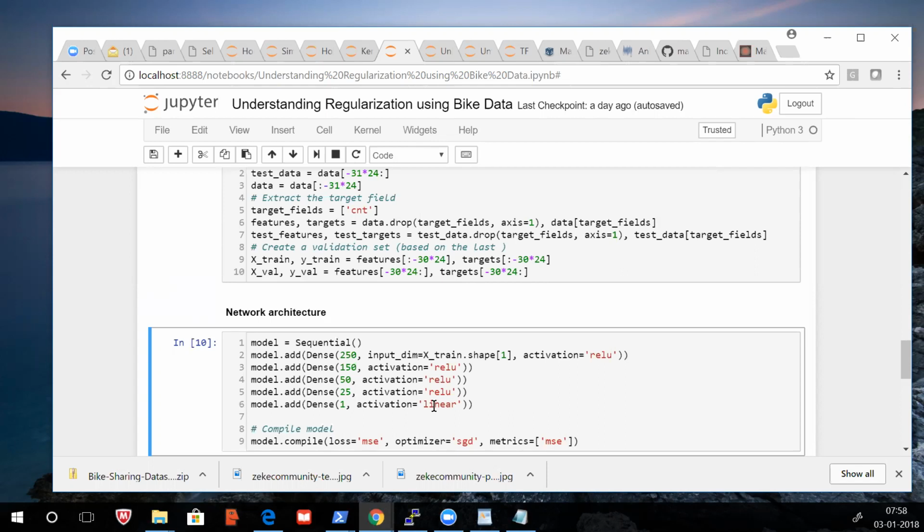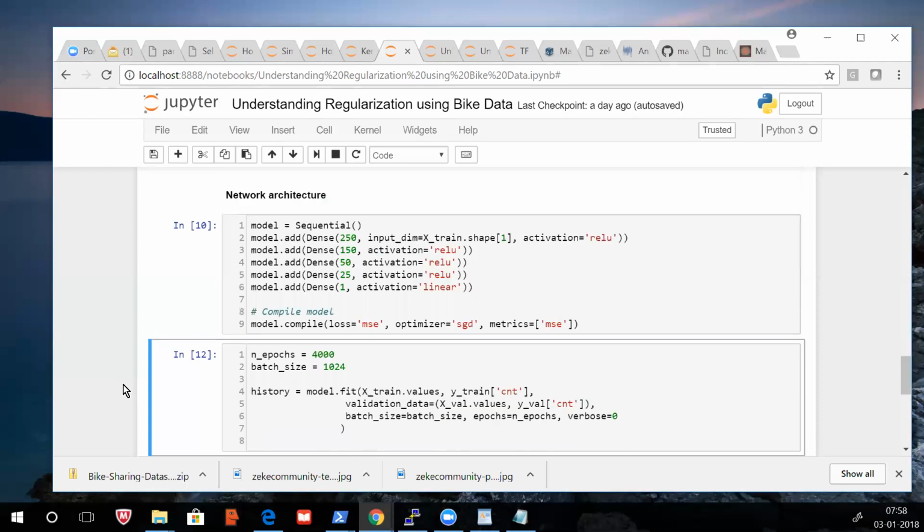Sigmoid, if you use it, is for binary classification. If you want multi-class classification, you'll use softmax. So there are 4 or 5 options. Linear is definitely for linear regression, then softmax, then sigmoid. Here you are mentioning the optimizer name SGD, stochastic gradient descent, and Adam also you can use. And you have this MSE metric.